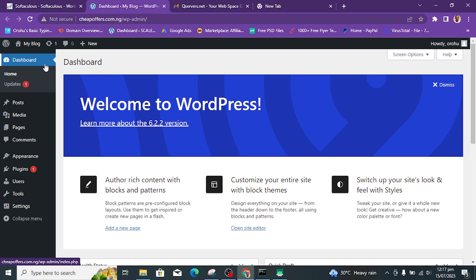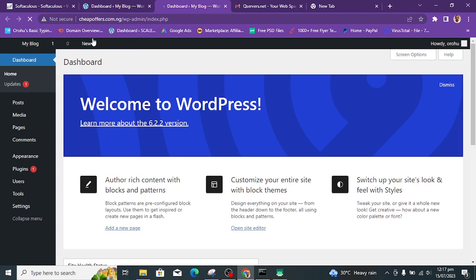Then if you look to your left hand side here, it's where you see more information about WordPress. Here is your home icon. If you click on this, it will take you to home, and that's where we are currently. Sorry, let me click on home so that you see. Oh yeah, that's where we are currently.